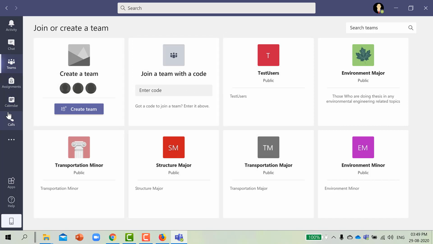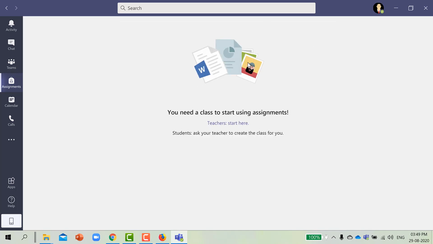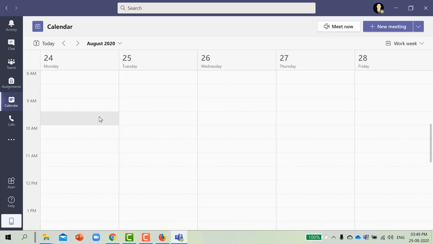And also since we are using the educational package, we have the assignments tab. So if you are a faculty member, you can select your class and then see which classes have assignments. If you're a student, you can see which assignments are needed to be submitted. And finally, you have a calendar where you would see all the meetings where you are added, and you'll see the meetings to join the meetings here.